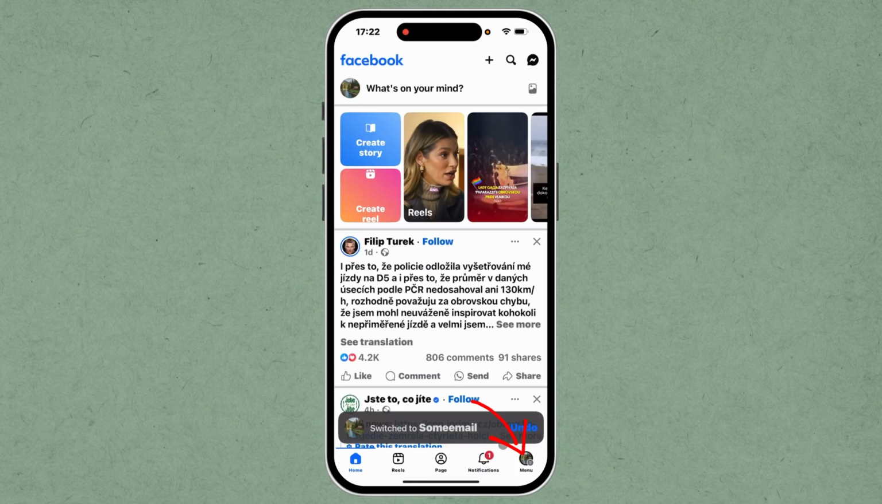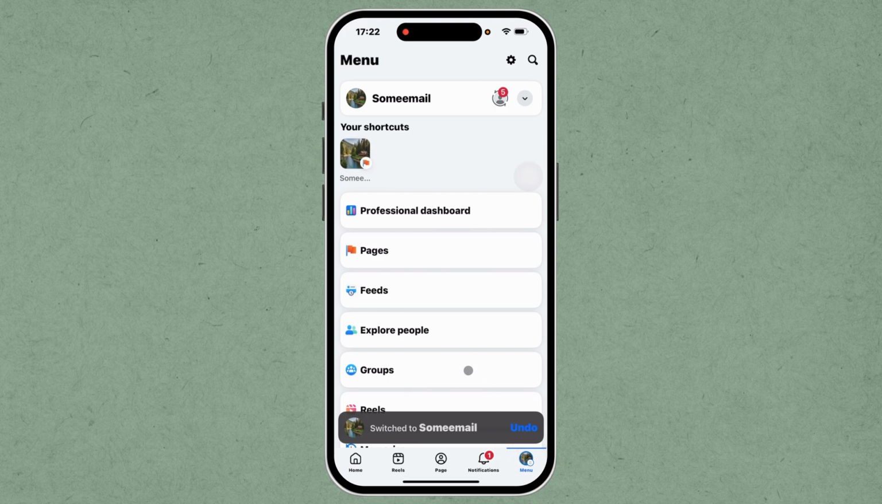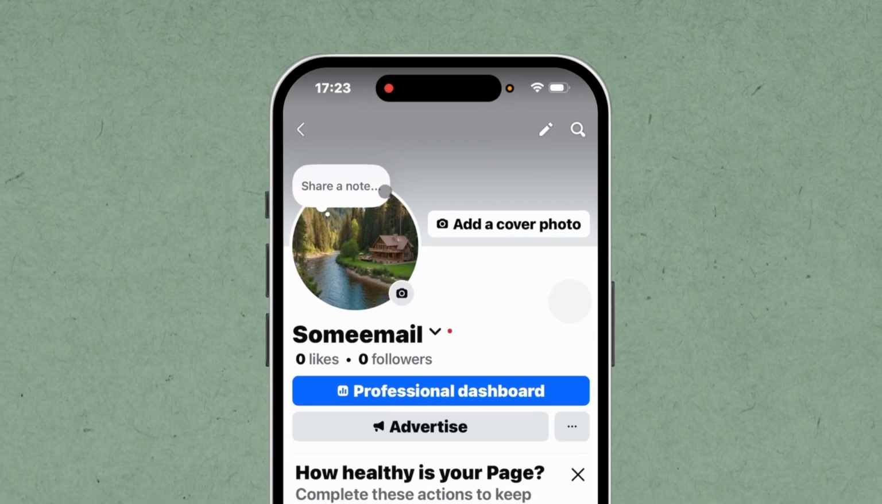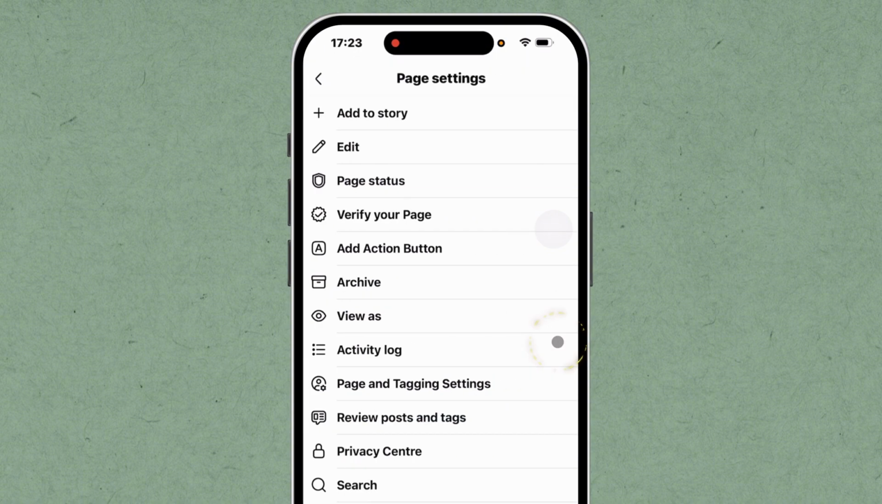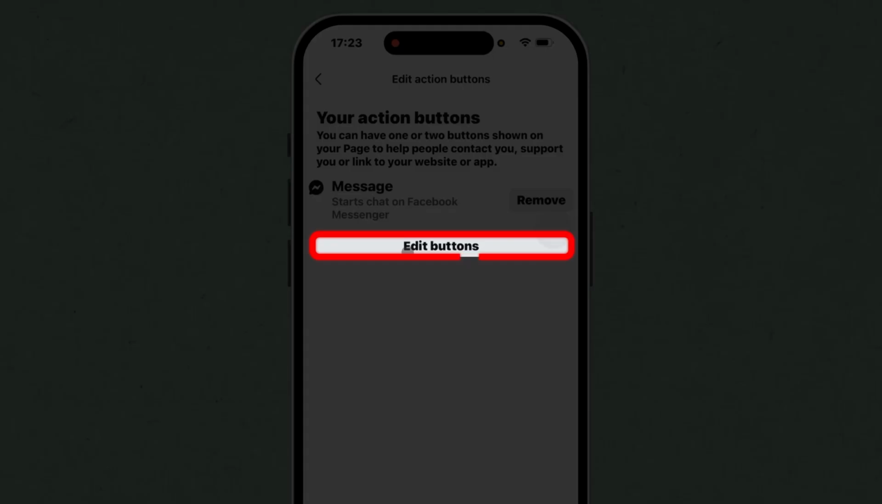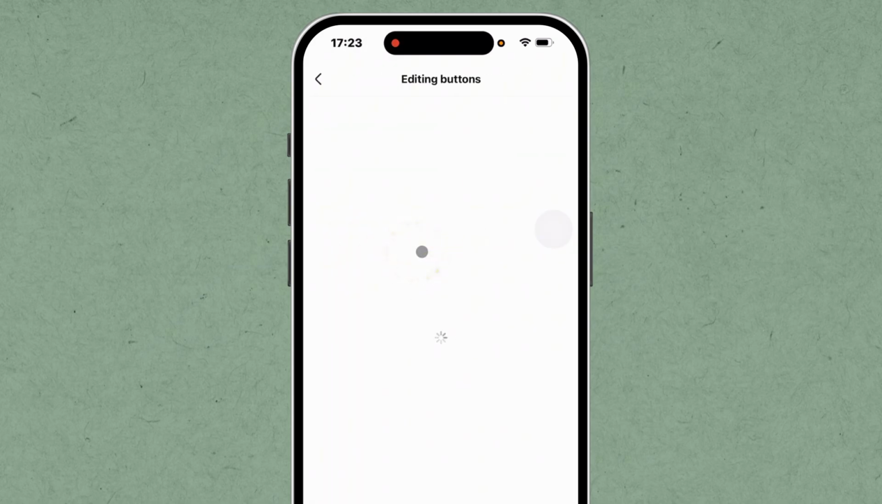Now, go to the menu in the bottom right again, and then tap on the name of the page at the top. Here, find and tap the three dots icon on the right. Choose the Add Action button option from the menu. Then select Edit buttons to proceed.